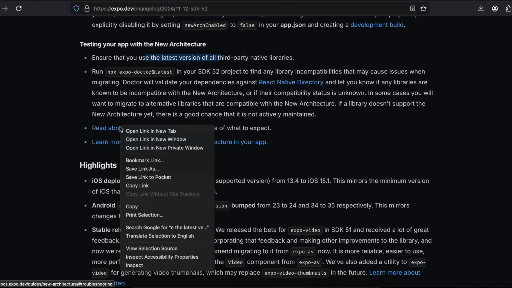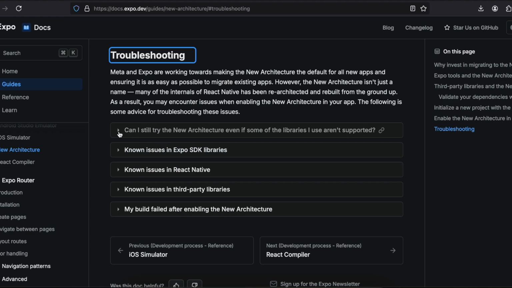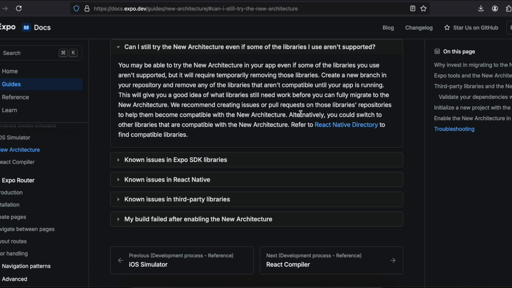Read about the known issues to get an idea of what to expect. So there are some known issues. Can I still try the new architecture if some of the libraries I use aren't supported? You may be able to try the new architecture in your app even if some of the libraries you use aren't supported, but it will require temporarily removing those libraries, creating a new branch. This is very hectic. I would suggest you only use libraries which support the new architecture.